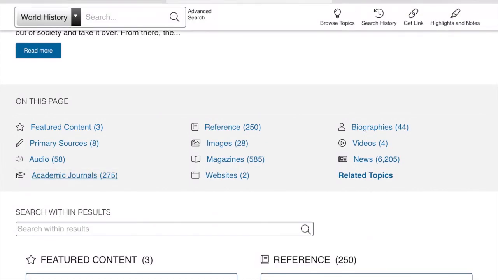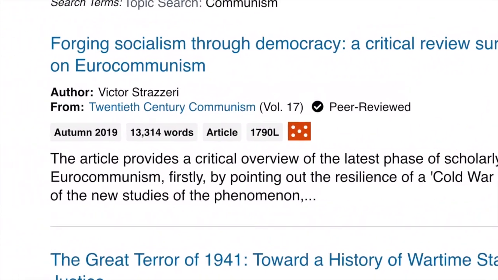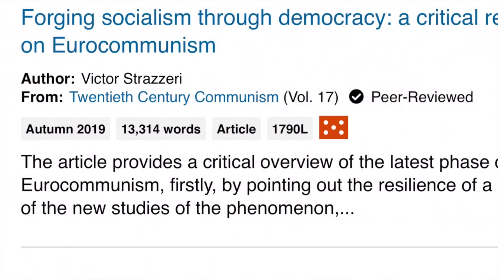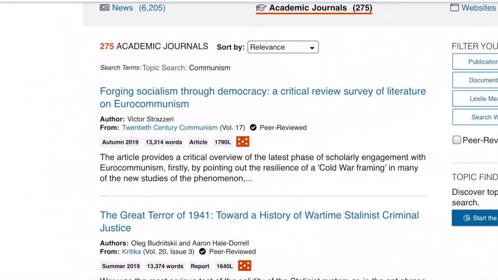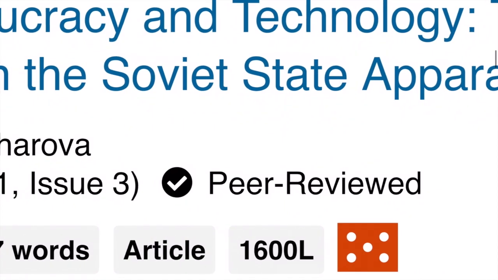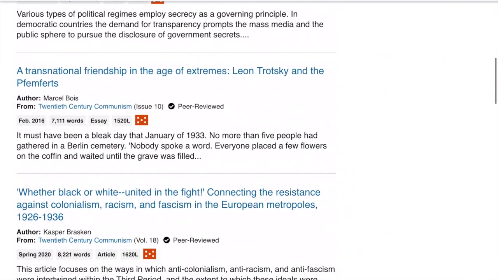If you're getting more in depth, you can choose academic journals. It gives a lot of valuable information before even opening an article. It shows that it's from 20th century communism, the content level, how difficult it is, how many words there are, and gives a brief summary, as well as the author and whether or not it is peer-reviewed. Peer-reviewed means that someone else in the history field has looked at this article and approved it for publication.